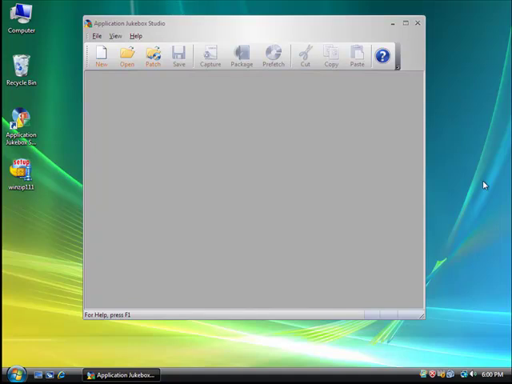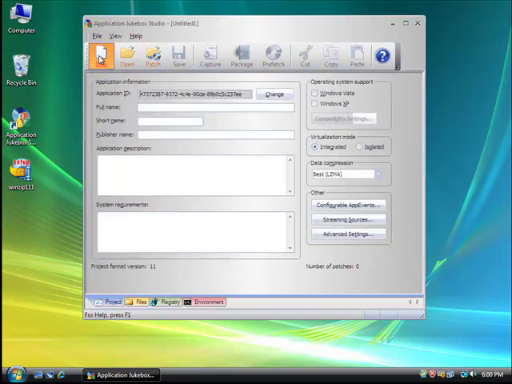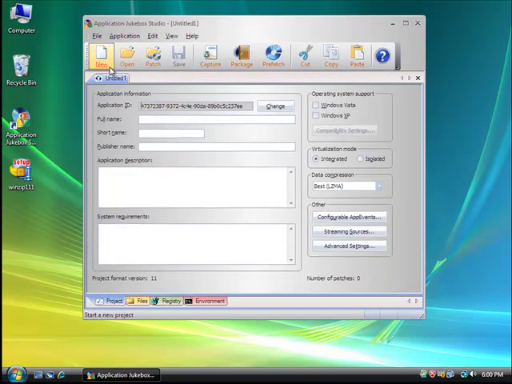We are now going to create a new project in Studio by simply clicking New. Here we can define the project by inputting metadata such as title, description, and publisher. As you can see here, we are going to publish WinZip. In addition, you can also determine which operating system the app set will run on and the desired level of compression.